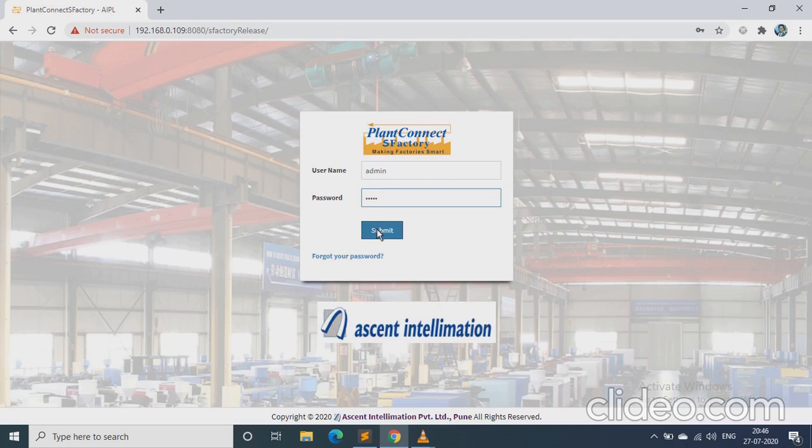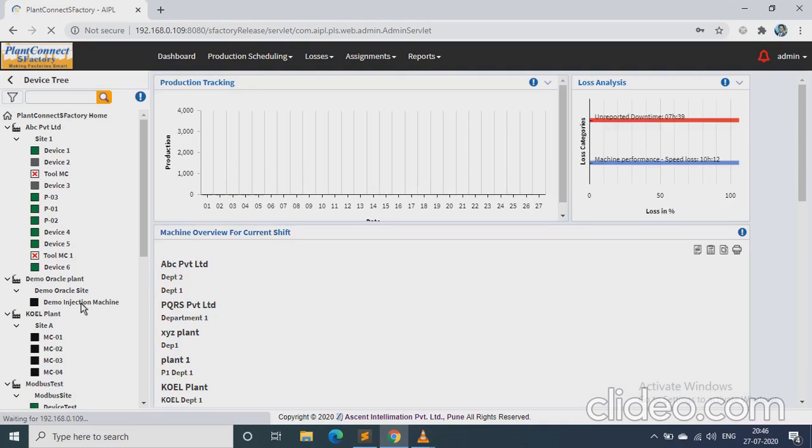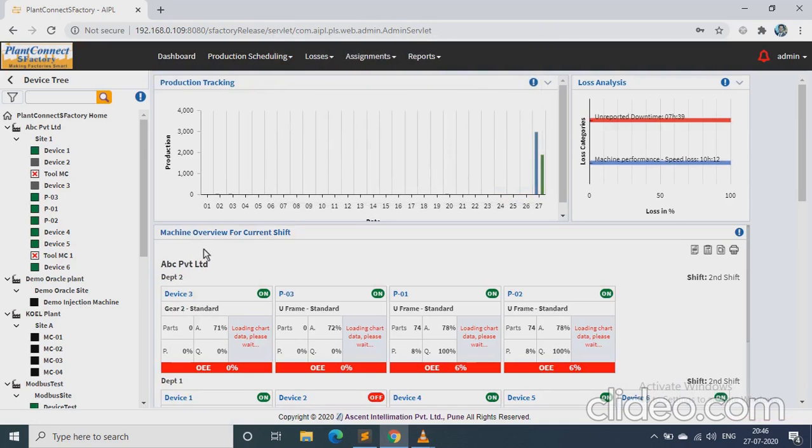This is the home page which you will see once you have logged in with the valid admin credentials. In my case, I have configured a demo injection machine which is specially configured for sending data to the Oracle cloud. In your case, this machine can be any machine which gives you real-time data and you wish to send that real-time data to the Oracle IoT cloud.